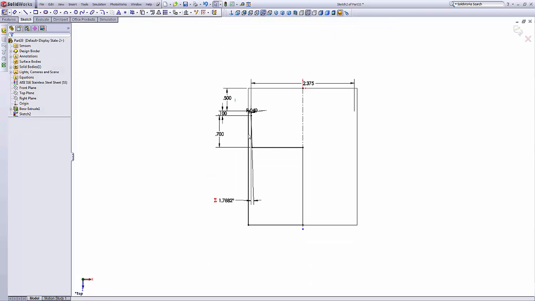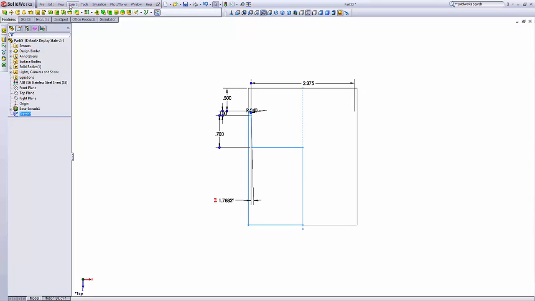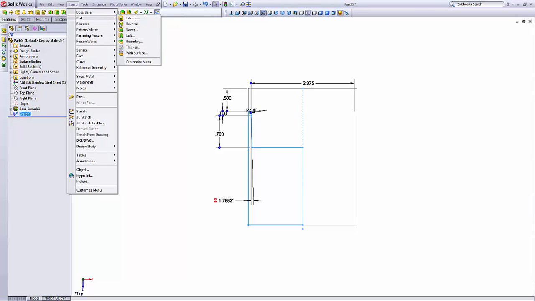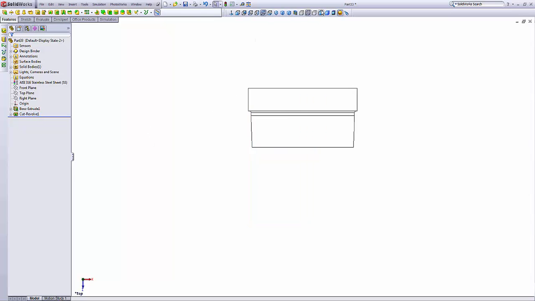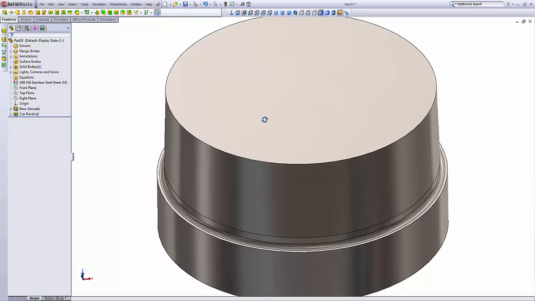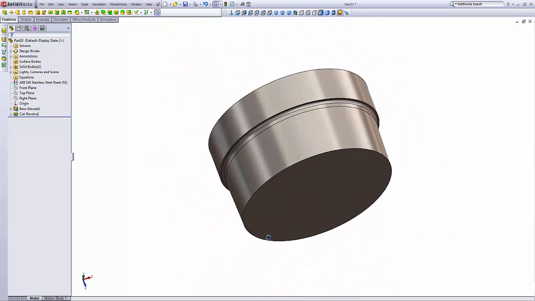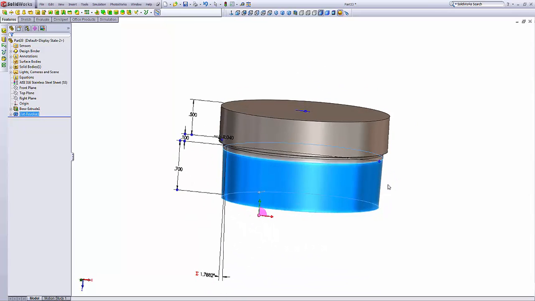Now we've created a closed contour. Let's revolve it around the center line. Choose the sketch, insert, cut, revolve. Let's make it visible. So step 2, we've created the taper. The last step is to create the actual threads in this tapered portion of the fitting.